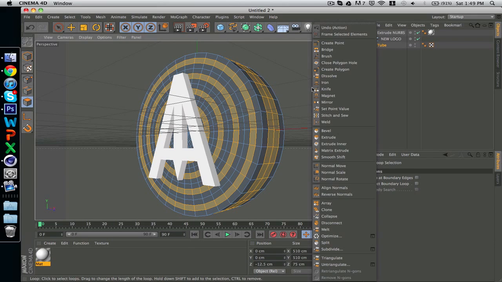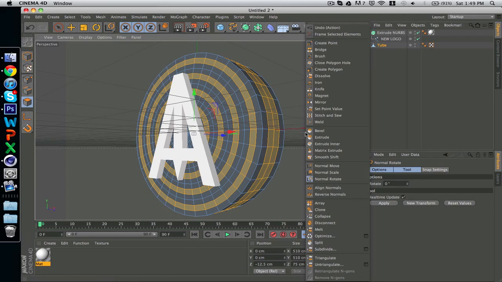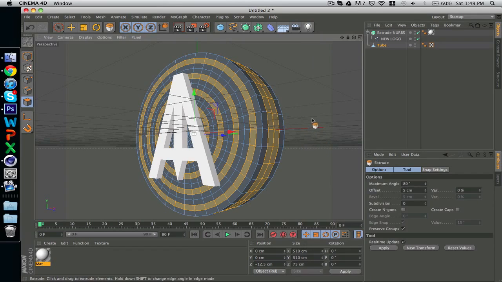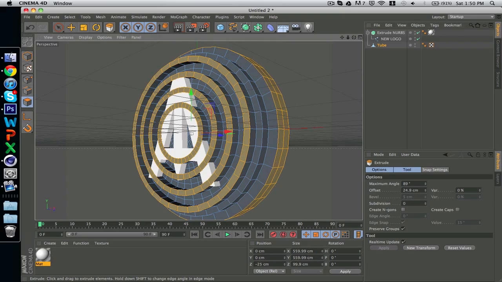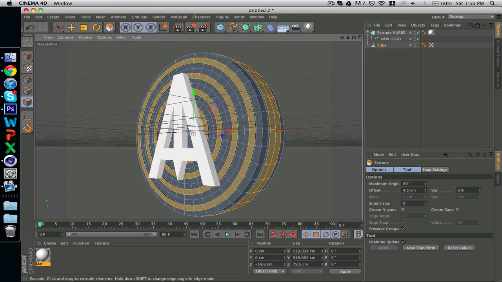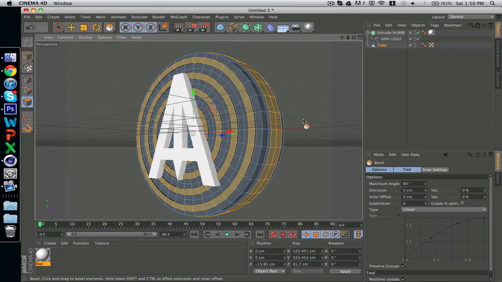Then you're going to right click, and you're going to see this huge list of tools. The main tools I use are these 4 or 5, mainly because they're the basic ones that everybody uses. What I always start with is extrude. You're going to want to click and drag towards the left to make it go in, and towards the right to make it go out. So I'm going to have it go out a little bit, and then I'm going to right click again, bevel.